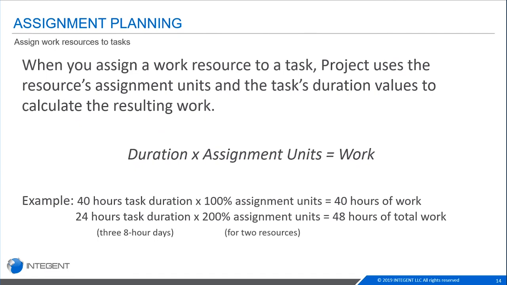So an example of this is if you have a task that is 40 hours of duration, or 5 days, and you multiply that by 100% assignment units, then it's going to automatically calculate for you that that task is going to have 40 hours of work. And we did talk about the difference between work versus duration in one of our previous webinars.